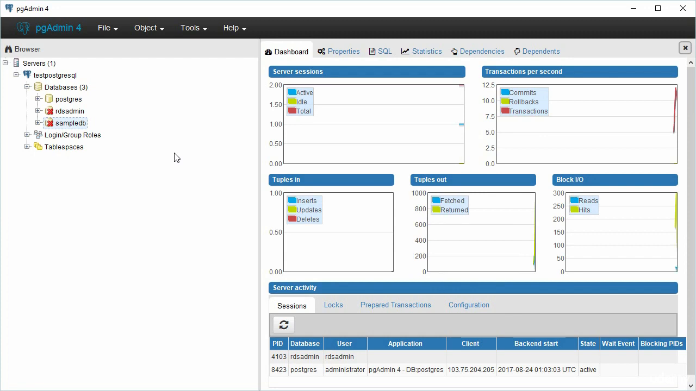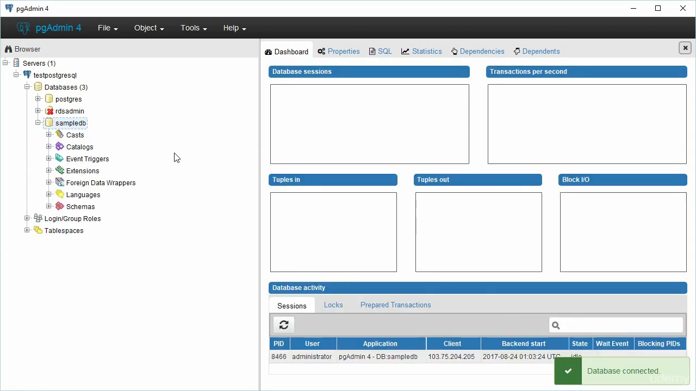So there we have it. We've created a PostgreSQL RDS instance and we've connected into that and had a look inside it.